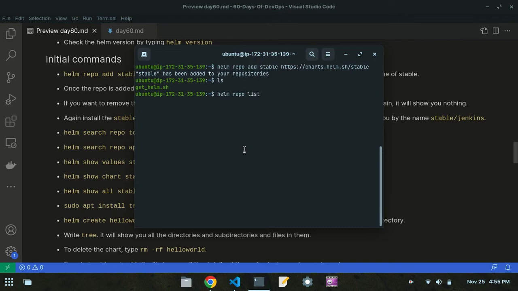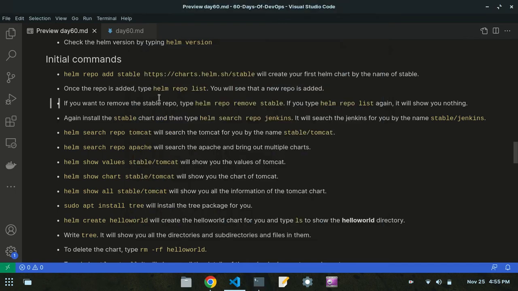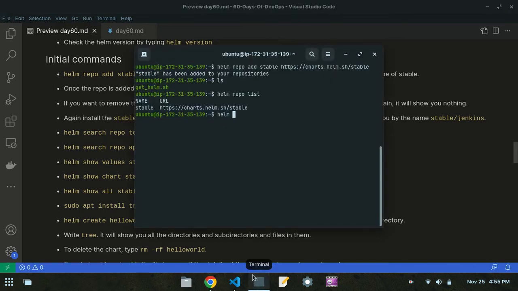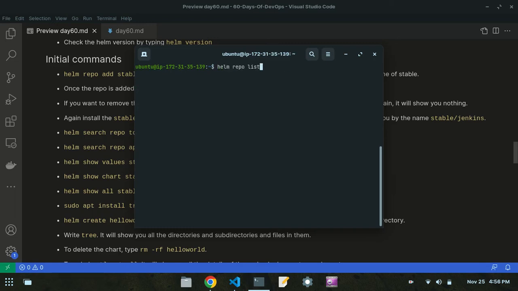So helm repo list, now you can see this table is added here. If I want to remove this, I can also remove it. Instead of helm repo list, I will write helm repo remove and then stable. This is the chart name. As you can see, stable has been removed. If I type helm repo list again, there are no repositories to show. This is how you can add and remove this.